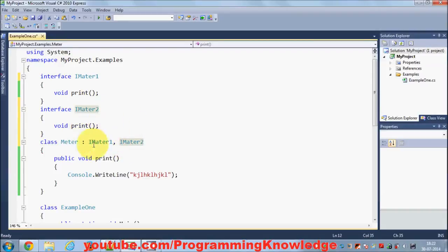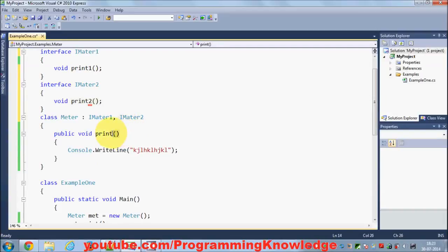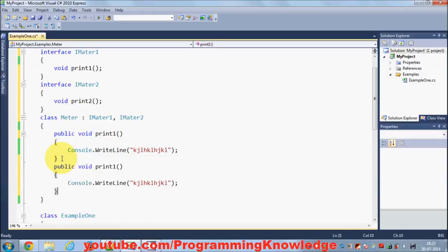So yes, I can inherit from multiple interfaces in the same class. Now, for example, IMeter1 has method print1 and IMeter2 has method print2. So I can just define two methods inside my class, print1 and print2, and I can say this is print meter 1 and the other is print meter 2.